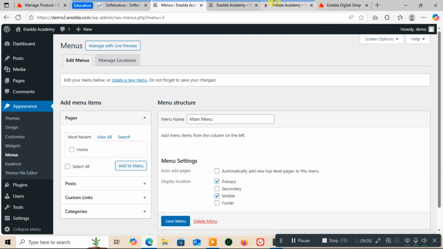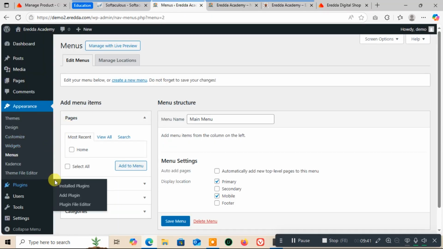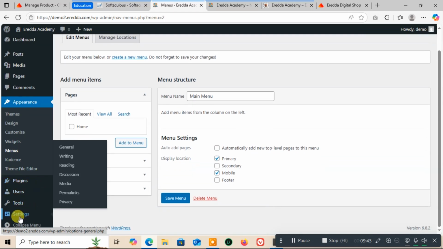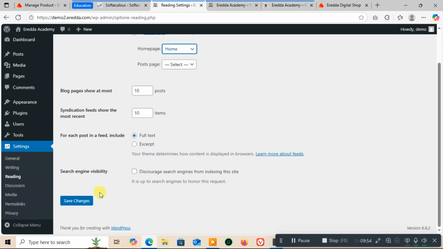I just want to have something like a landing page where we don't have anything here. Okay, so let me leave that. So right now I will put the mouse on the settings again, go to reading, and I will select a static page, and I will look for the home, go down and save it.